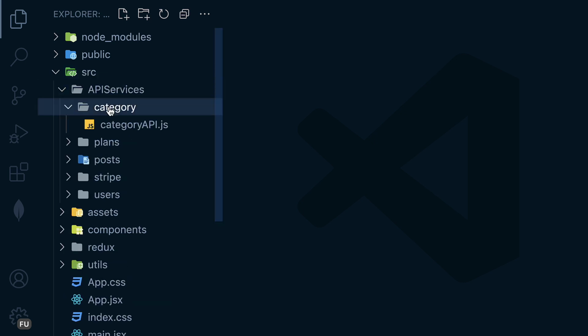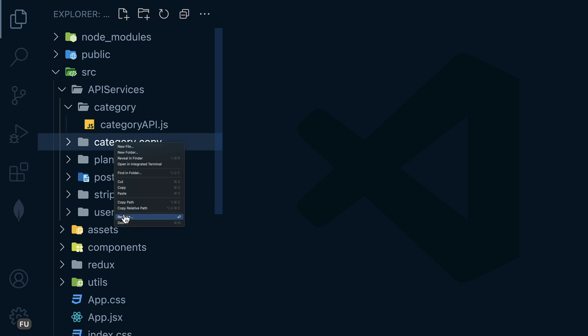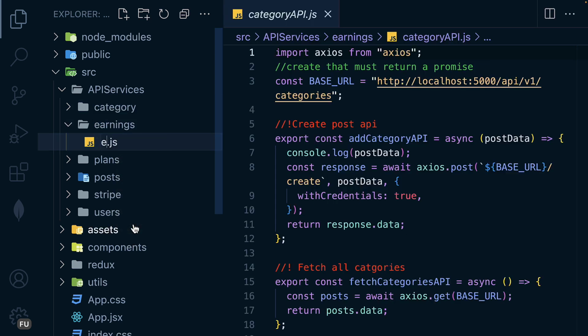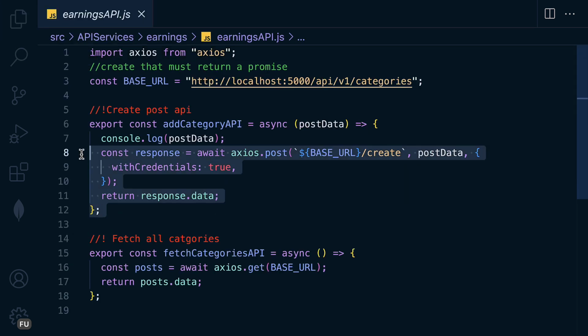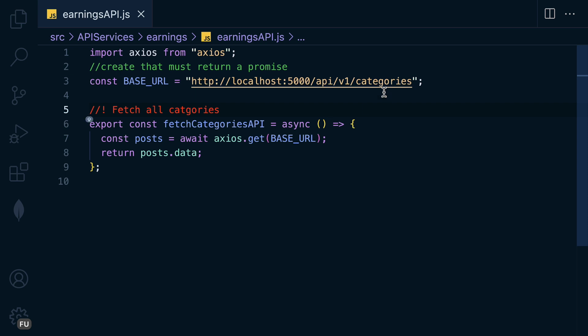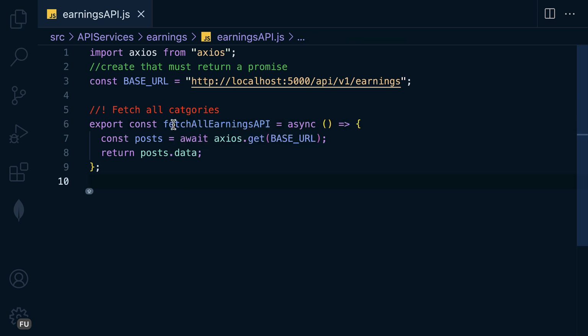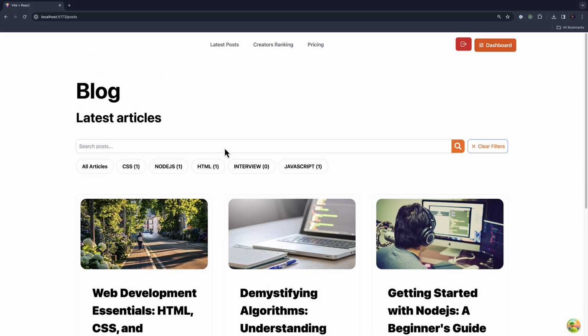And I'm going to copy this, paste, and change this one to earnings or ranking. And here change this one to earnings API. And here we don't need the creation. The base is going to be the earnings. And then, yeah, that is it. And change this one to fetch all earnings. So let's go ahead and then render the component.